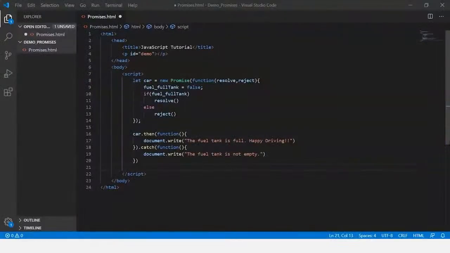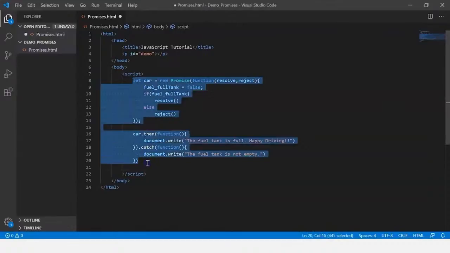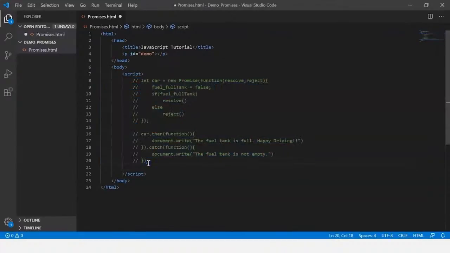Now let's go ahead and understand nested promises. So for that, let me just comment this out. And now let's create a function that returns promises. So in our case, first we'll check for the fuel tank. We're taking a scenario where the fuel tank is empty and the engine of the car is overheating. So as a result, the car is not safe for traveling.